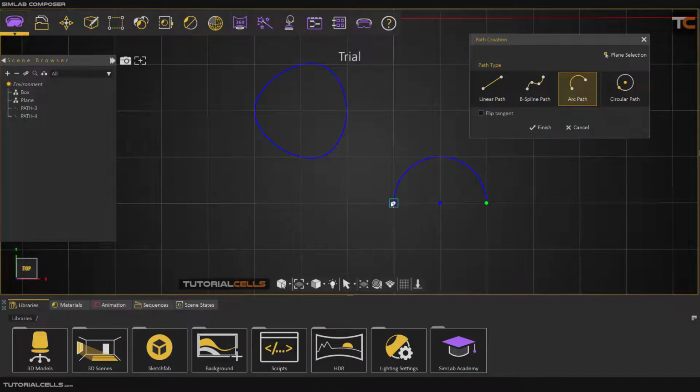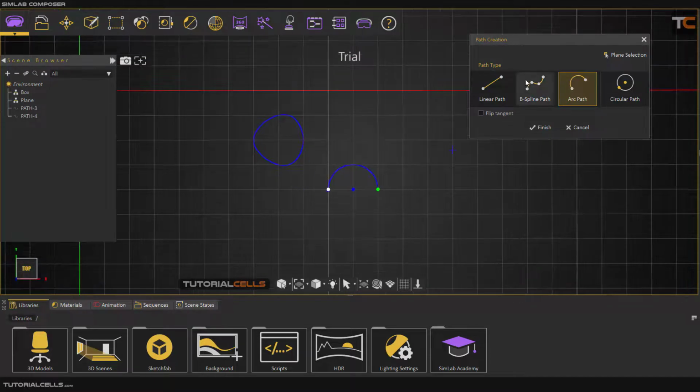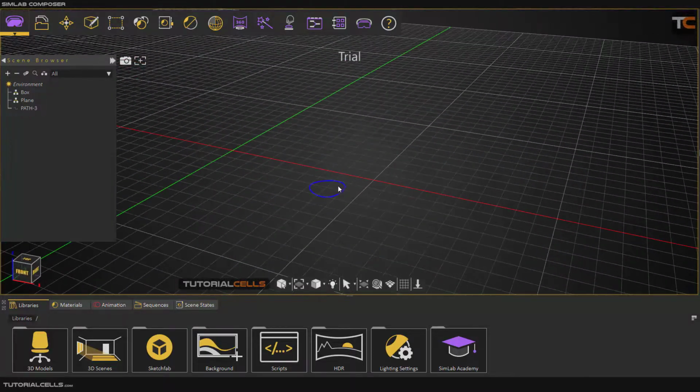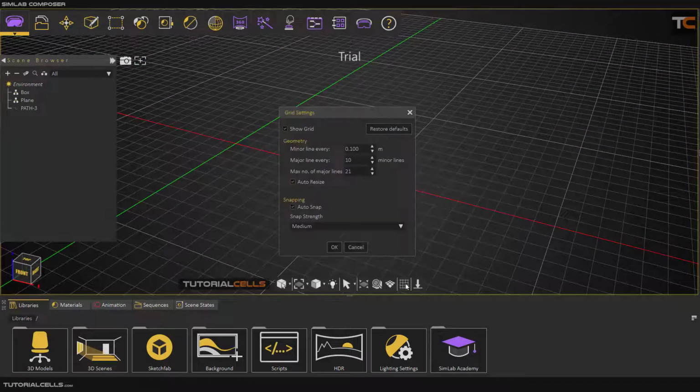Okay, that's simple. I explain them more in future lessons, don't worry. So I just want to explain what auto snap is, that is, use auto snap to grid. Snapping to the grid is snapping here.